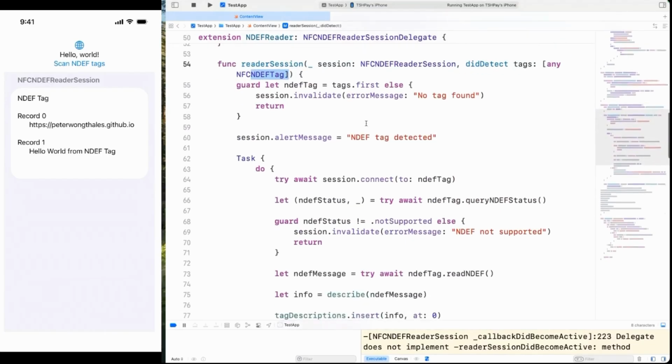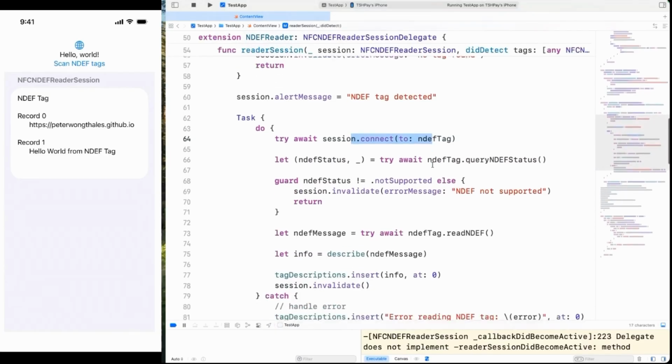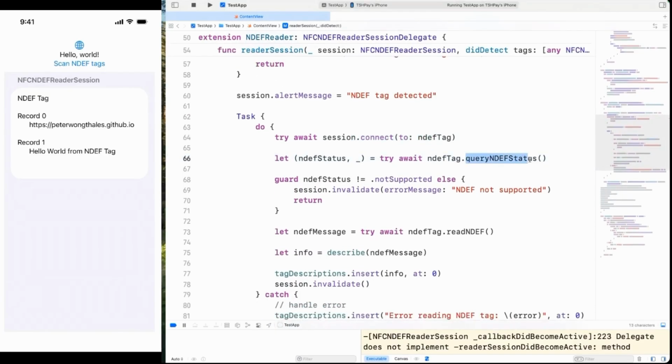And what we can do with the tag is, you will need to connect because it's only a tag. iOS basically tells us that it detected the tag. If you don't connect, then nothing will happen. So you connect first. After that, you can check the NDEF status. This one is important because sometimes the status might be not supported. The NDEF doesn't support, and that's what you want to check here.